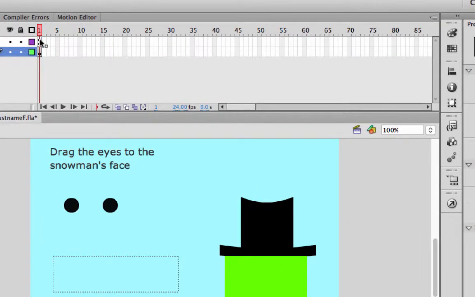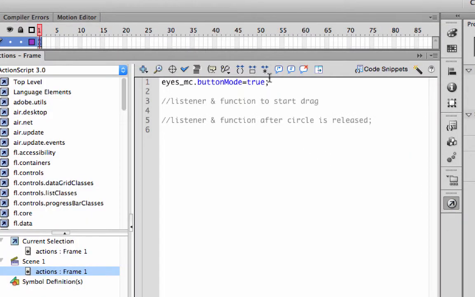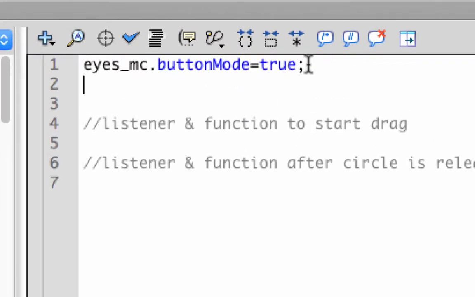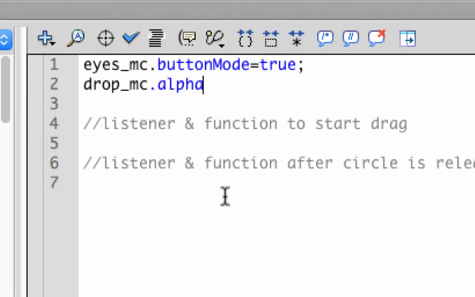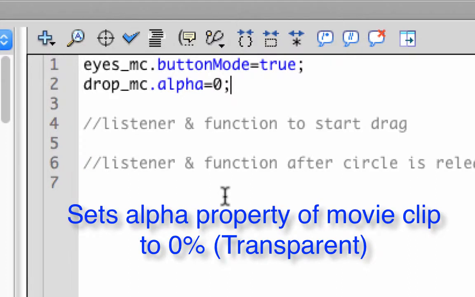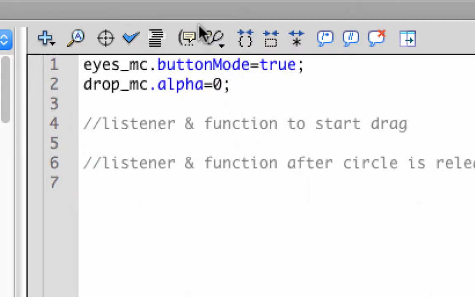We'll get started. What we'll do with the code first, right after this, maybe I'll put drop MC, and I'll do dot, and I'm going to use alpha. I can see alpha right here. I'll do equals 0, semicolon. What that'll do is put the alpha transparency down to 0, meaning you won't see it. That way you could keep it green out on the stage, but once it runs in its Flash player, it won't be seen at all.